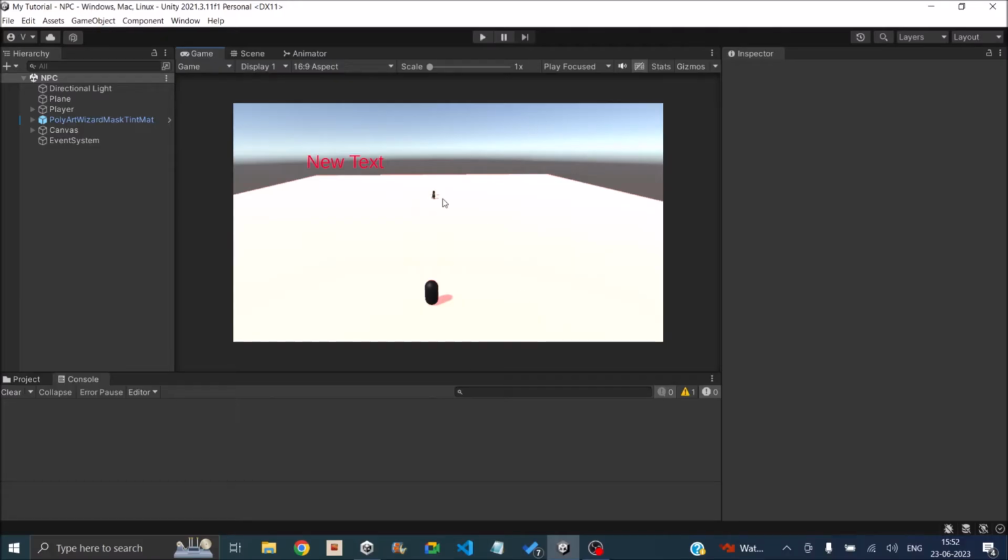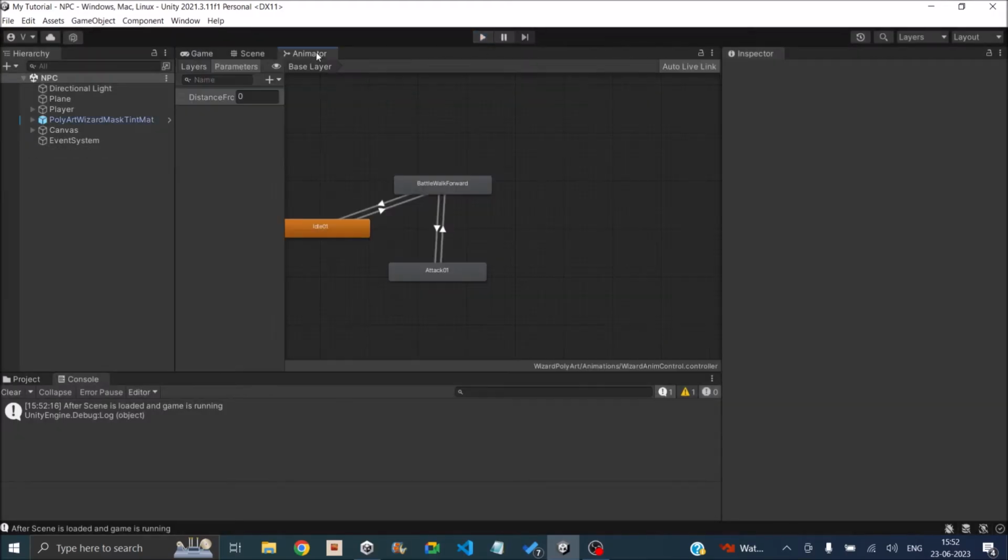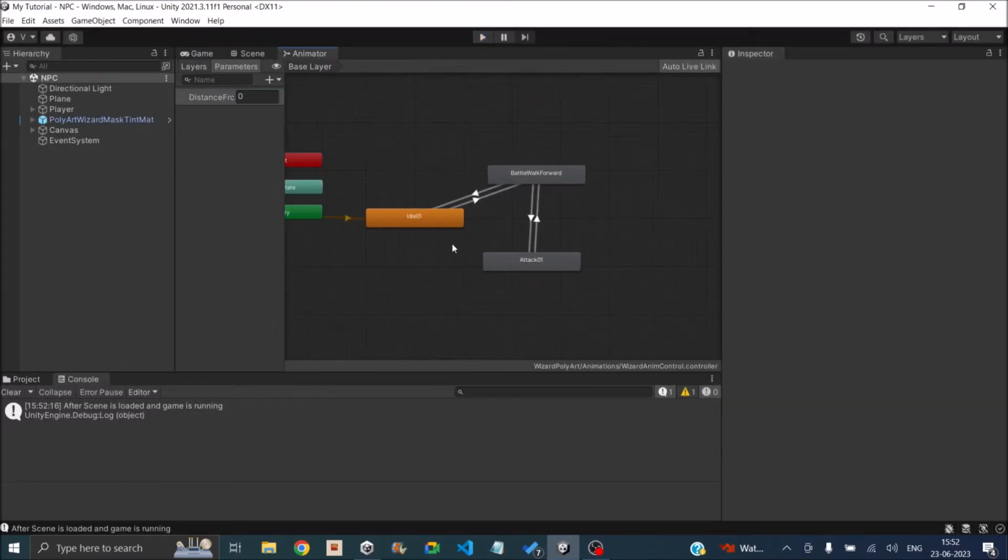For example, in our demo scene, the wizard here is the NPC and this capsule here is our player. So if you play the game and move the character near the NPC, the NPC will start moving towards the character, and the NPC will start hitting the character if it's very close, and the health of the player will start reducing. Now we have achieved this using three states.